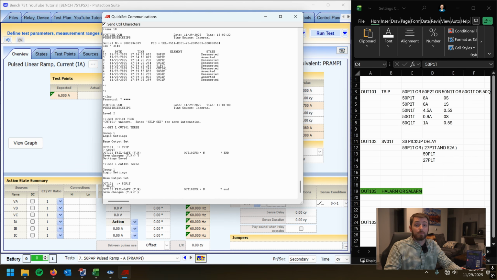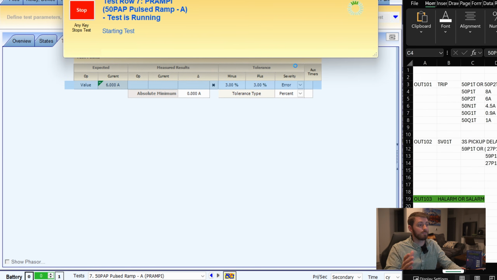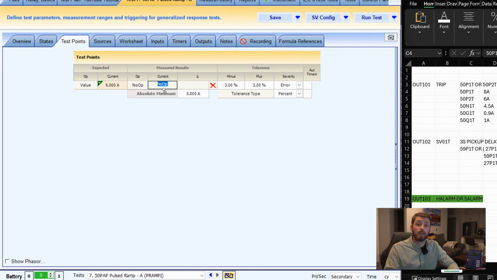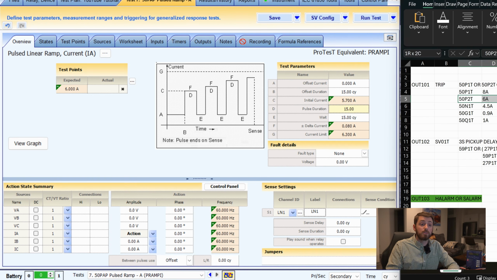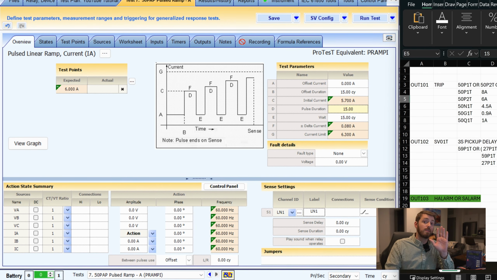Pause now and tell me in the comments why this isn't going to work. We're gonna run test. Seems like it should work, right? We changed the element that triggers that output. Should work great. No op, it didn't operate. Why didn't it operate? Well, because our pulse duration is 15 cycles and 50P2T triggers after 1 second. So it's 60 cycles. We didn't pulse it on long enough to get this to trigger.